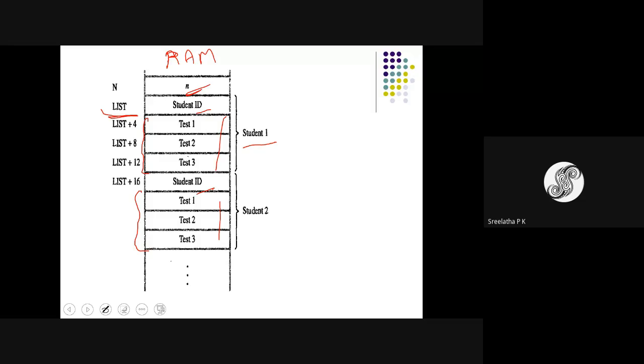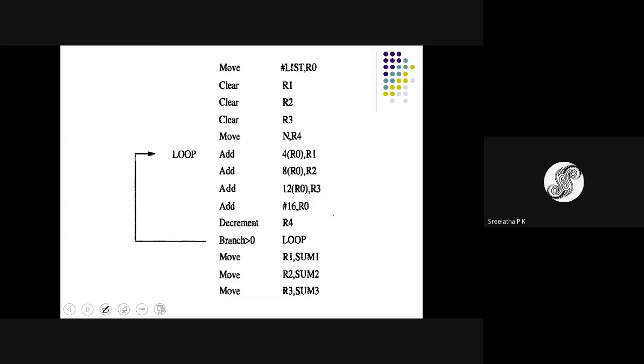Okay, in such cases where repeated addition is taking place, here you add, again add, the next add, you are finding the sum of the 3 test values. In such cases the index addressing mode is used. How is the index addressing mode used? Here there is a small program.